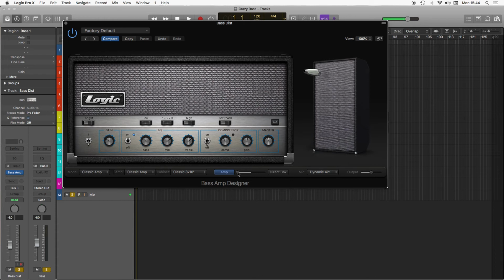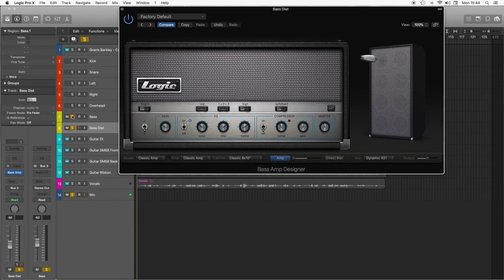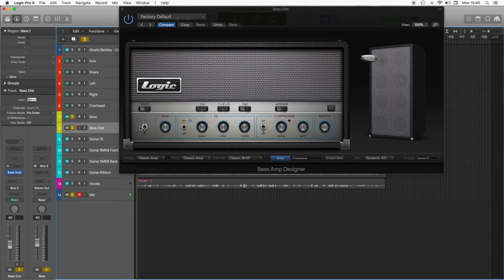And I've got my blend all the way to amp because I've got my own separate DI sound, so I don't need to double it again. What I'm going to look for with this is just a slightly distorted sound. So I'm just going to solo the second bass track. Okay.